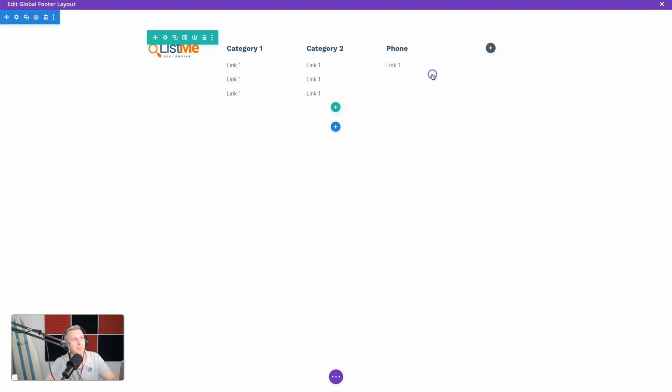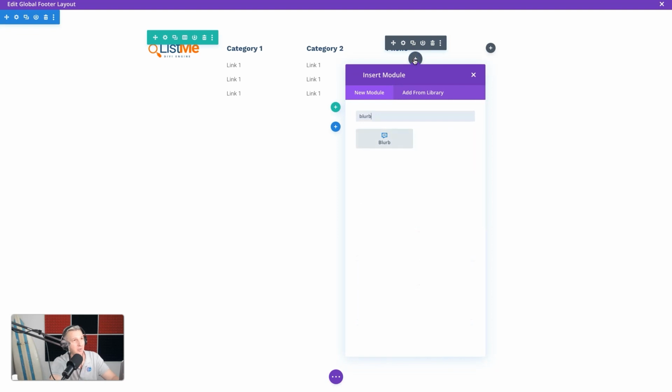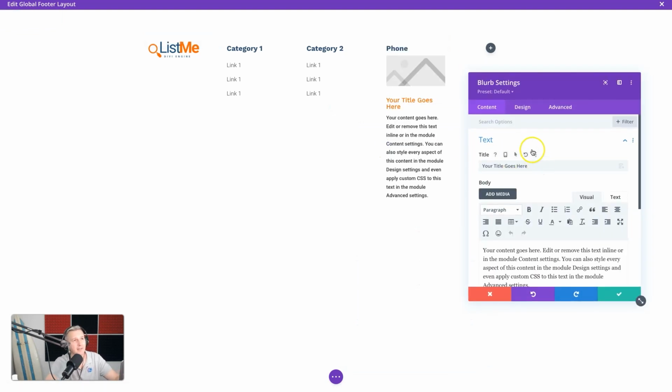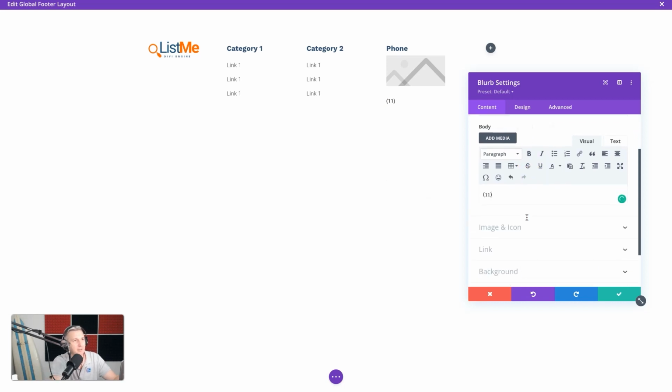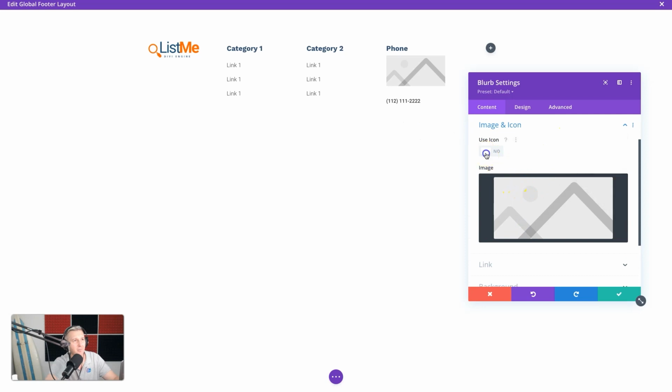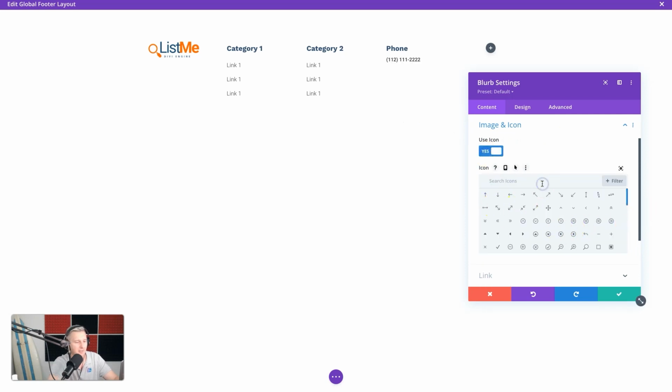So I probably wouldn't use a text module for that, though. I would go in and use a blurb. And then I would maybe even not put a title. And then I'll just say some random phone number. I hope that's not actually somebody's phone number. So there we go, we've got that. We're going to put an icon. We're not going to be using the image. We're going to say phone.